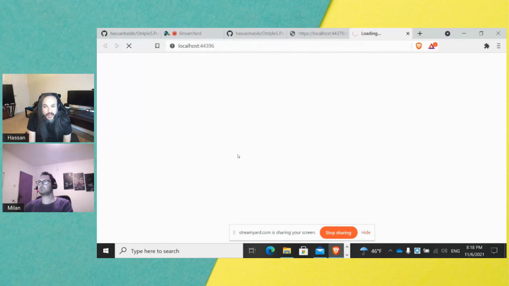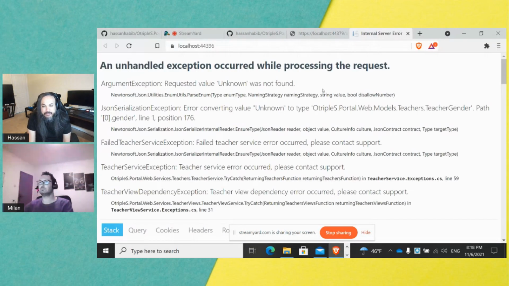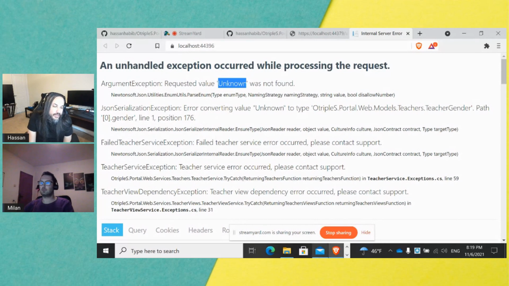All right. Yep. Whoa. Access denied. Why? Let's see. Unknown type. OSSS teacher gender path gender 0. Okay. Unknown. Requested value unknown was not found. Failed, teacher service exception. So this is in teacher service. So it's trying to serialize something here from the API. Does your API model, like the teacher gender model, match?